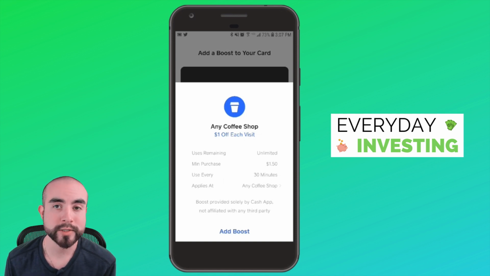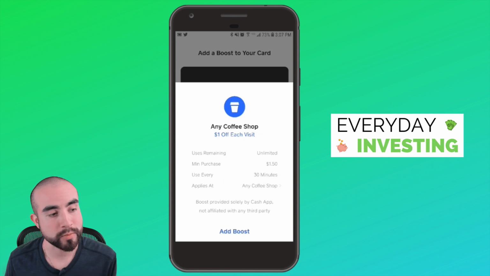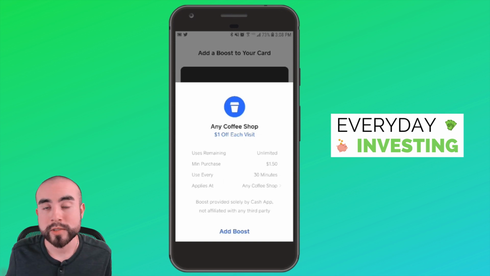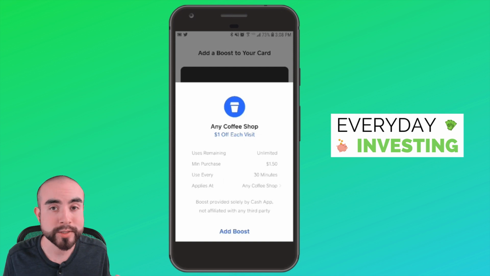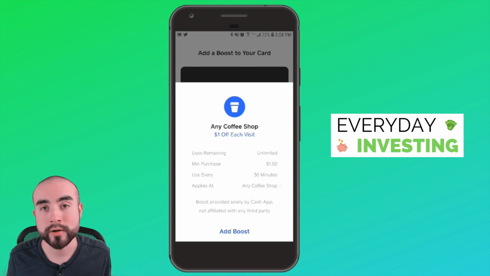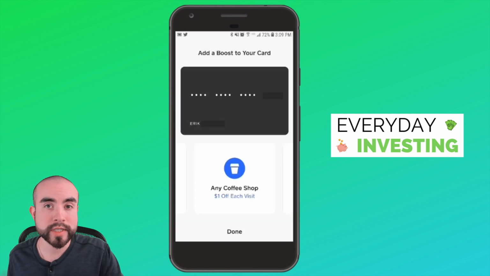If you go somewhere to a coffee shop and you get a $1 coffee though, you won't be able to get the $1 off your visit. So make sure it's $1.50. If you can go somewhere and get a $2 coffee and use your Cash App debit card with the $1 off now, it'll only end up costing you $1. So basically half off. And much like Taco Bell, you can also use this cash boost every 30 minutes. So if you happen to get coffee a couple times a day, you can use this every time you go to get $1 off.